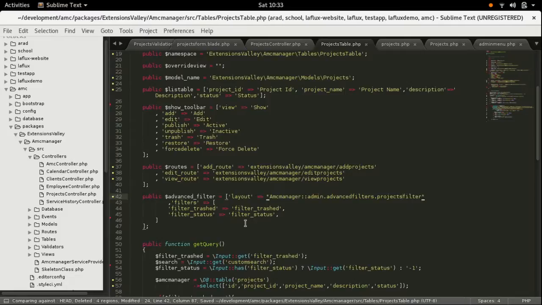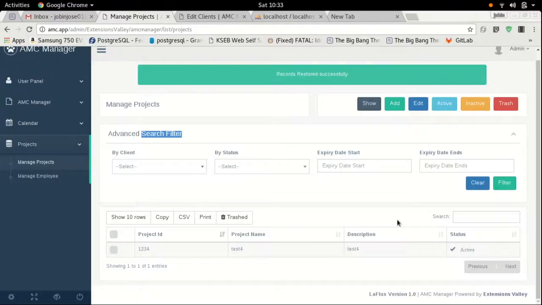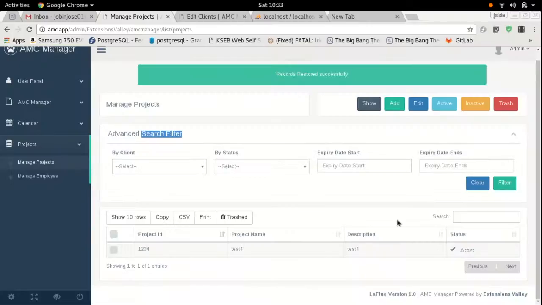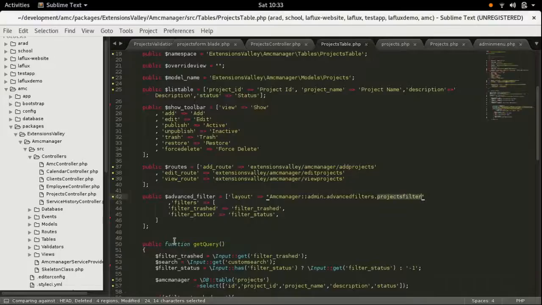Yes, I just need to filter trash and status. Yes, that's the only thing I required. Oh, that means only status, right? Yeah, that is only status. Only status is required, right? Yeah, for the purpose only status is required, but it looks weird. I can add some other things too. Suppose project ID. Okay, suppose project ID. Yes, I'm adding some other fields too.